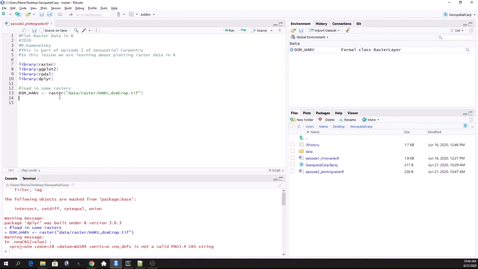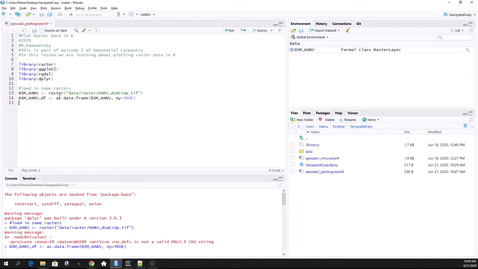And then we'll also go ahead and create dsm_harv_df. Recall that we need to transform our raster layer into a data frame in order to use ggplot with it. So we type as.data.frame, open parentheses, dsm_harv, which is the raster we loaded in above, and we have to specify the argument xy equals true. And press Control Enter.